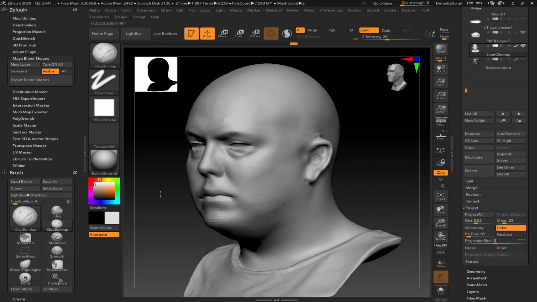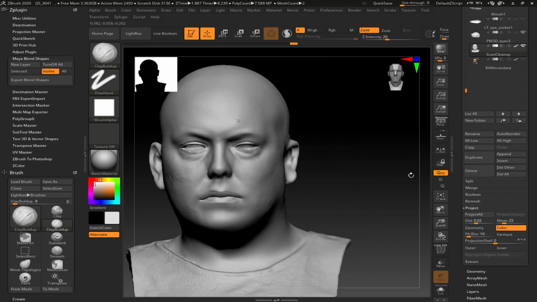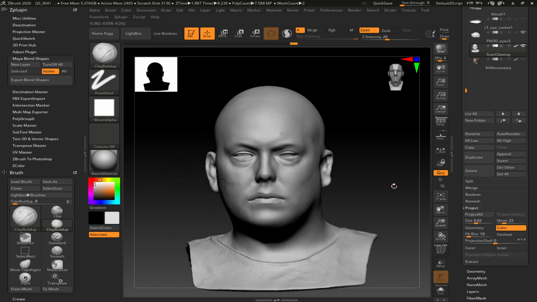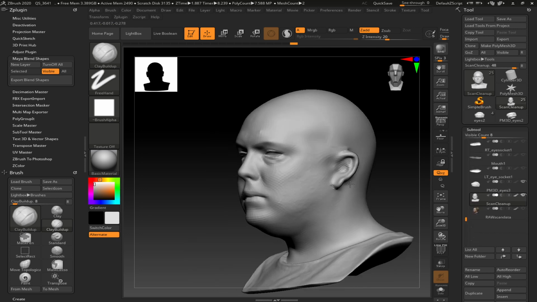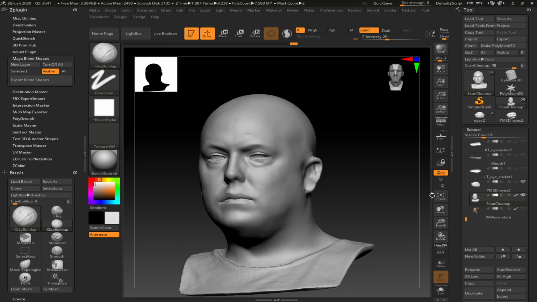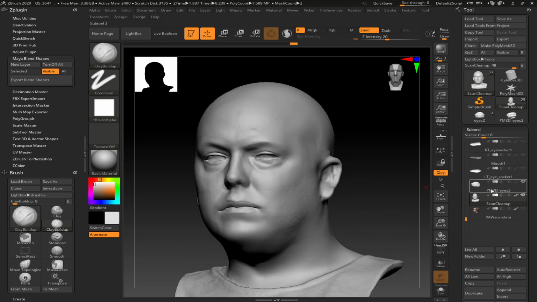Streaming on Twitch here, I've been asked to demonstrate a few things, specifically blend shapes and exporting blend shapes. So let's do that first. Well, actually, before we go on to the blend shapes, I want to bring in the retopology from Maya and project this detail into the retopology.